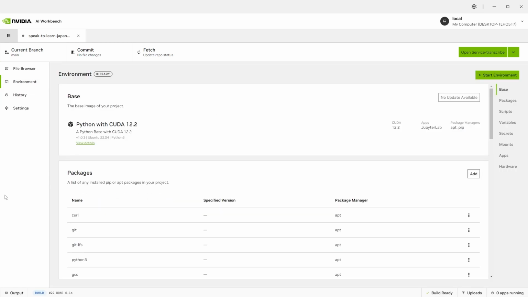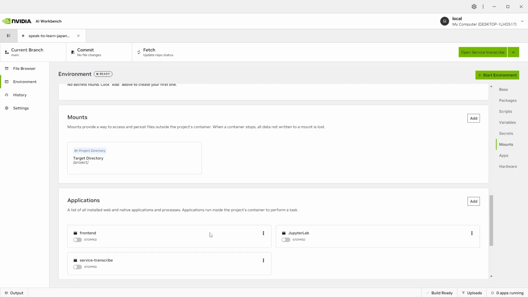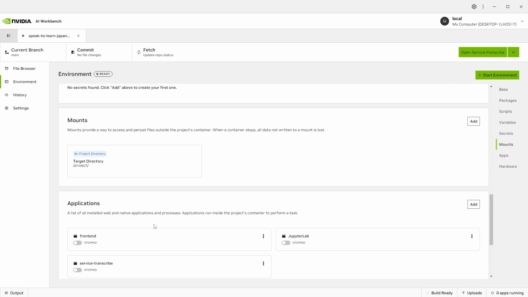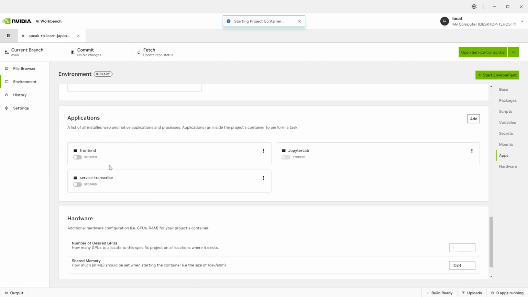I'm going to go over to environment, and this environment appears to be ready. We're running CUDA 12, 12.2. It's all in the documentation. Down below, I'm going to go ahead and start my 3 services.